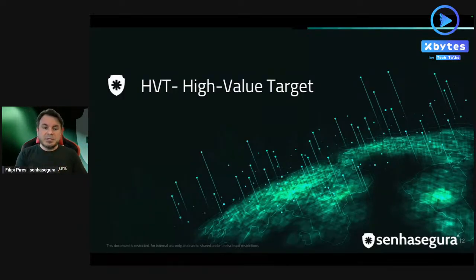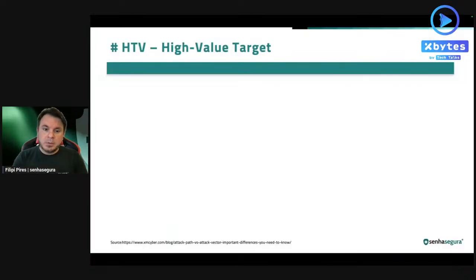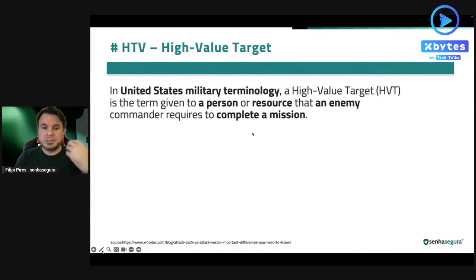So let me explain what exactly a high value target, or HVT, is. It's a simple definition. Usually when you talk about cybersecurity, the terms come from military origin. For example, the cyber kill chain comes from the kill chain, which is military terminology, and that's important. A high value target is a specific term given to a person or a resource.